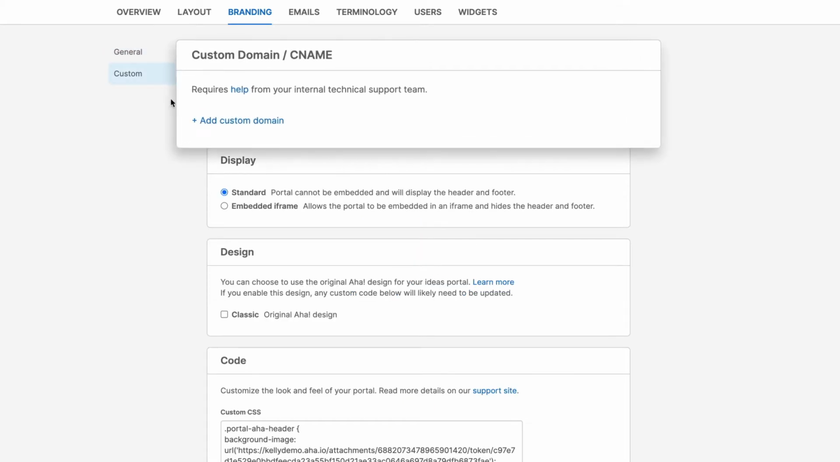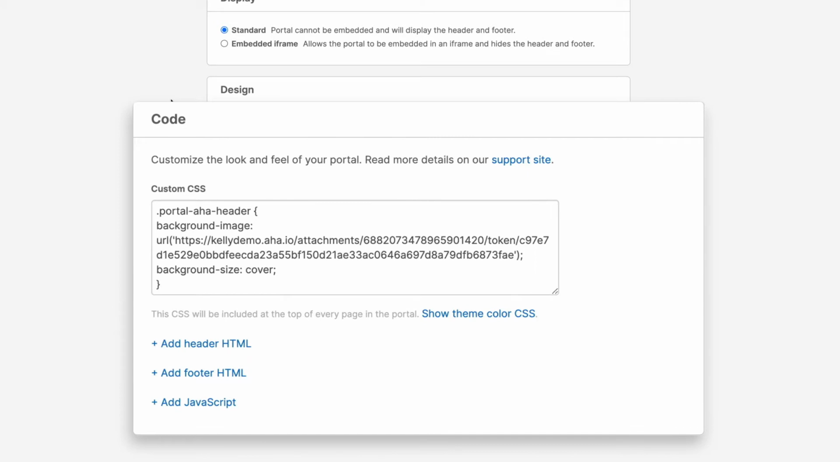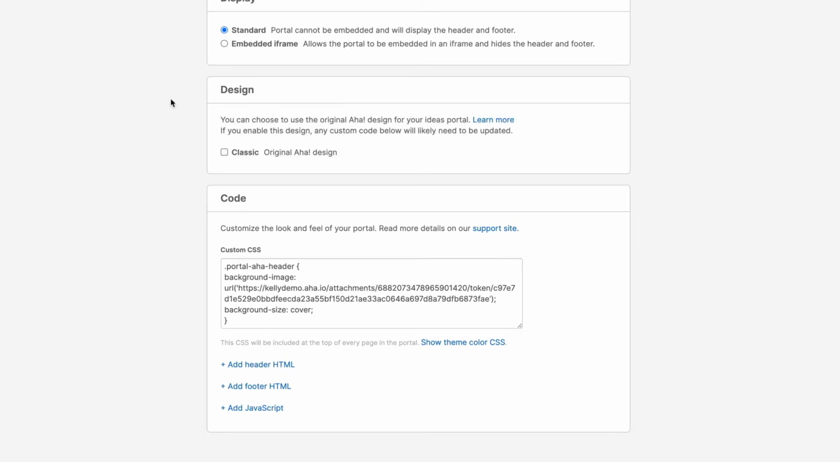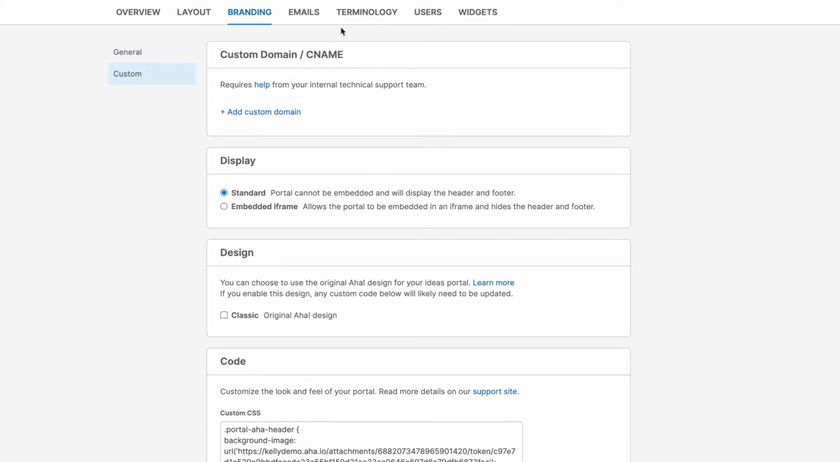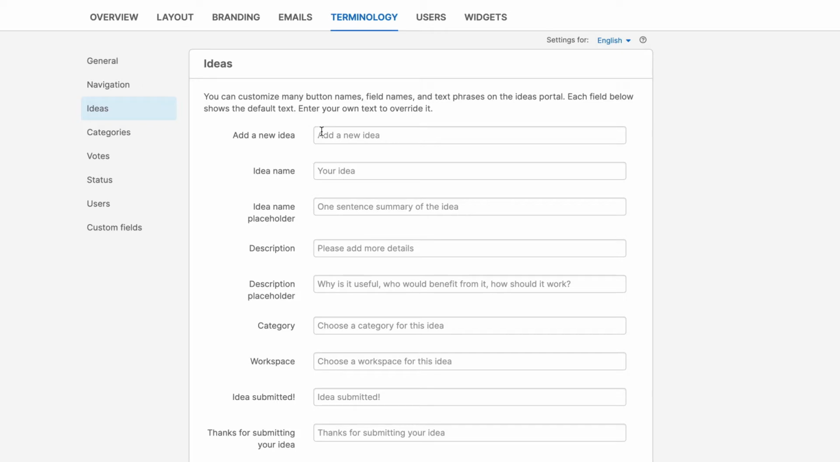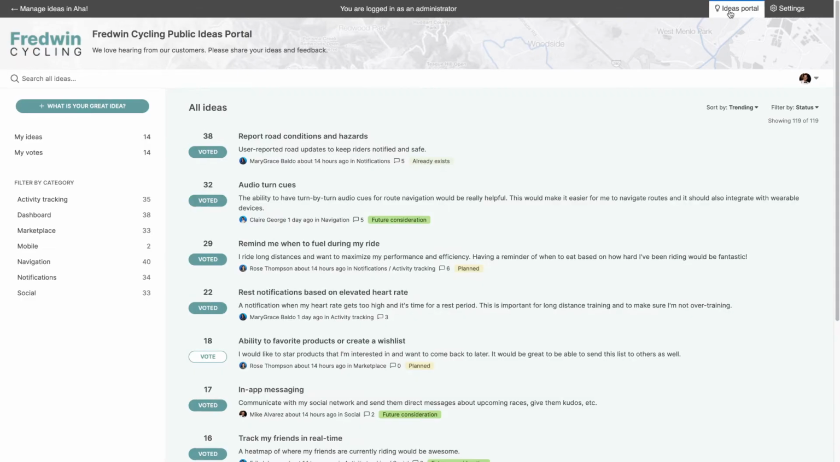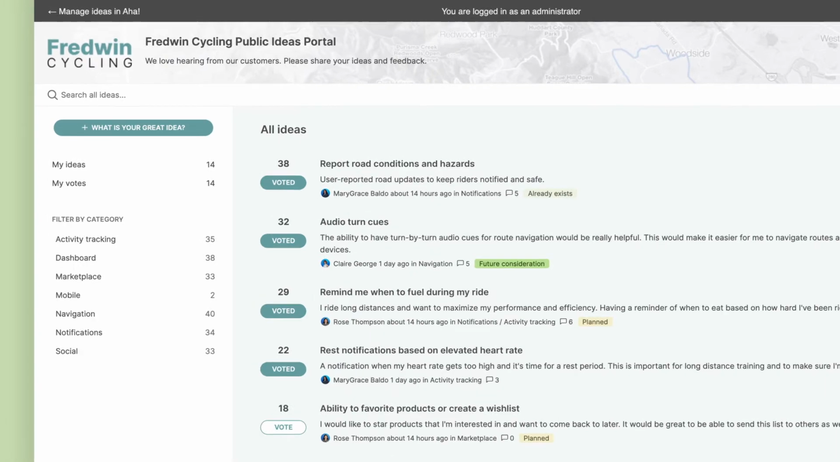Custom options such as adding a custom domain and custom CSS and JavaScript make your portal look even more dynamic. You can also update the terminology in your portal to match the language your company uses. Go ahead and customize any of the button names, field names and text phrases. And as you make updates, you can easily toggle back and forth between the settings in the Live Ideas portal to see how your changes look.